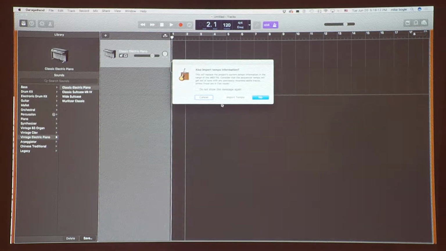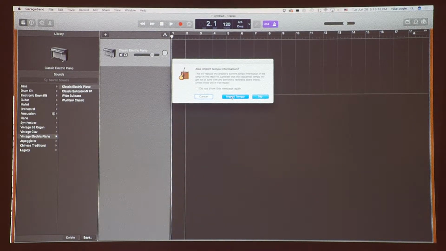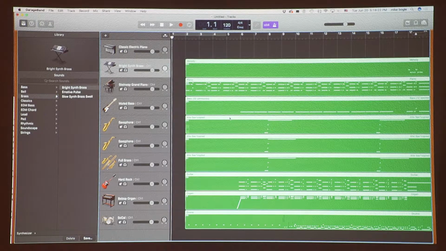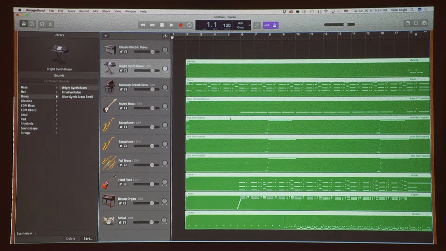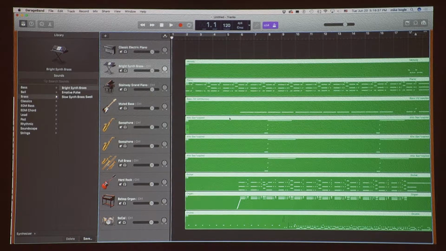Just drop it. And it asks if I want to import the tempo information. I'm going to say yes, import tempo information, because that's one thing that MIDI does. MIDI includes all kinds of information, including the tempo and the various instruments. So you see it opened up there with some brass, some piano, a muted bass, saxophones, some kind of guitar, an organ, and a drum set called SoCal. So let's listen to it.